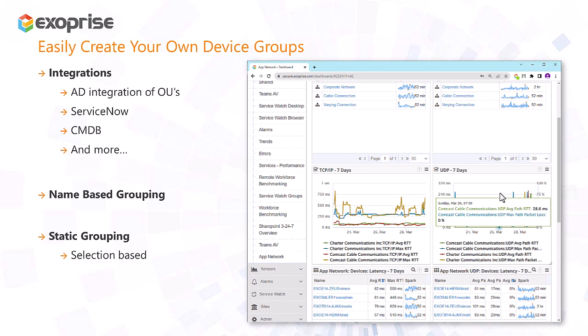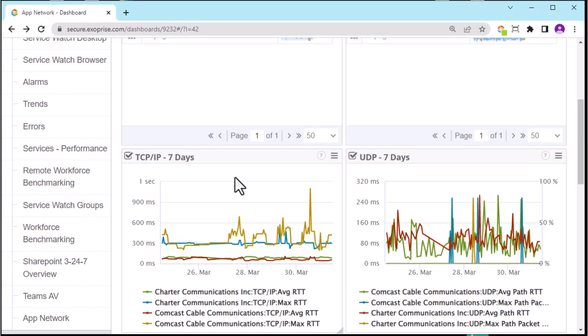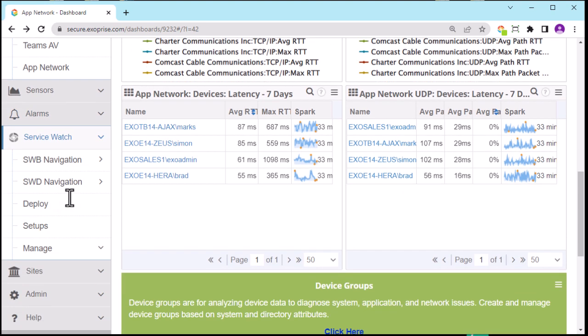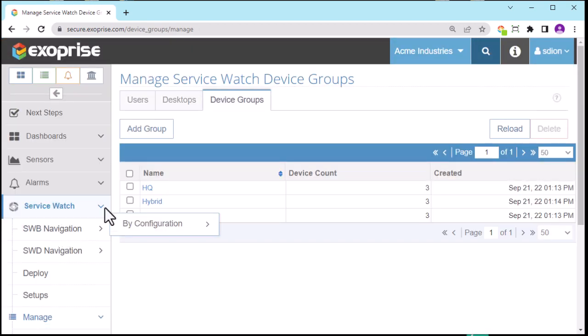We currently offer multiple ways of creating device groups. We offer integration-based device groups through Active Directory organizational units and other methods. You can also build them based on naming conventions used in your organization and statically pick the devices that you want to be part of a group. To quickly create a device group, you can click on the ServiceWatch menu on the left, navigate down to Manage, and select Device Groups. From here, you can see all the current device groups that exist and make adjustments to them by selecting them, or to create a new one, you can click on Add Group.